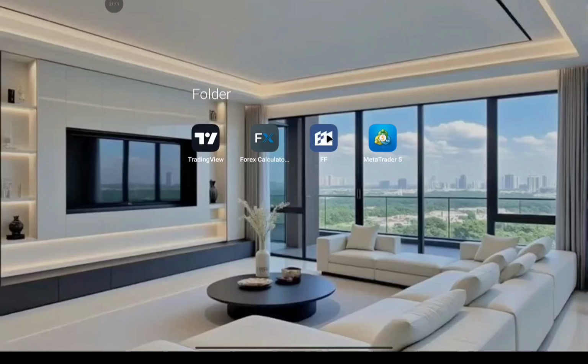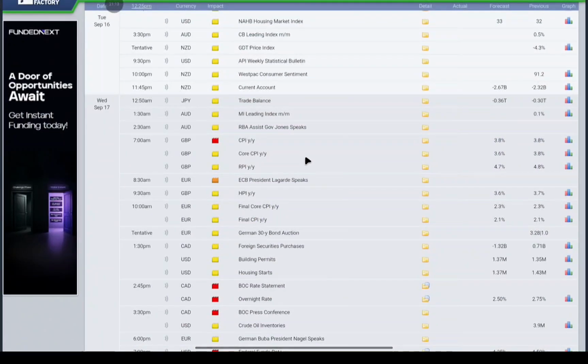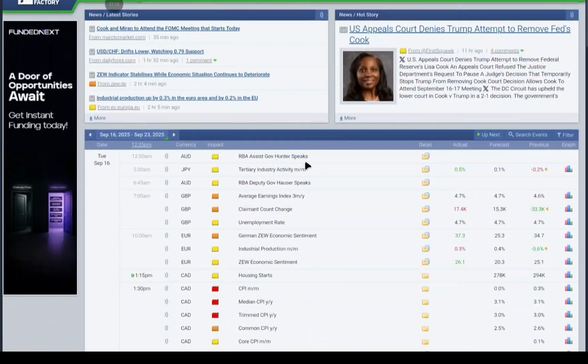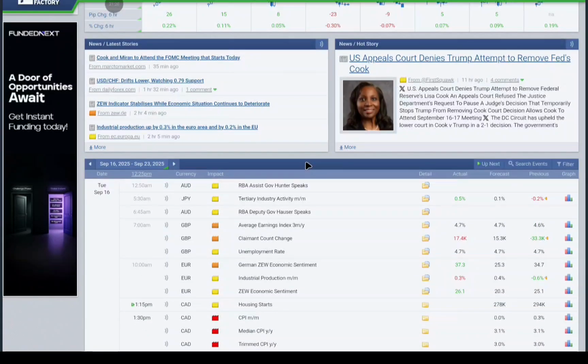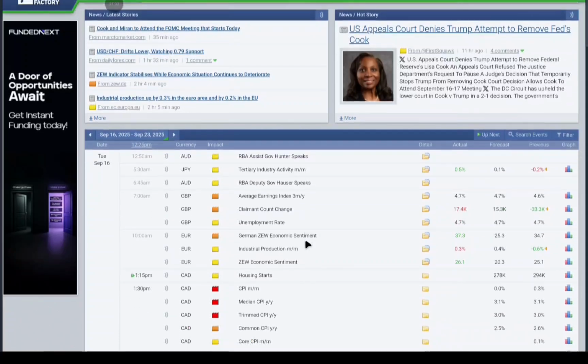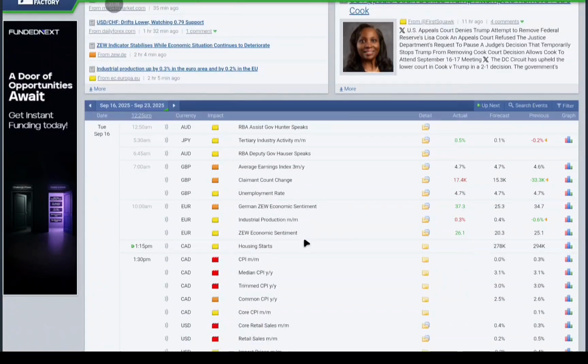Forex Factory. Let's explain this one now. Forex Factory is an application that gives you information about global news. This is foreign exchange, so it has to do with global news from different countries. You understand? This news can actually affect the forex market very, very well.